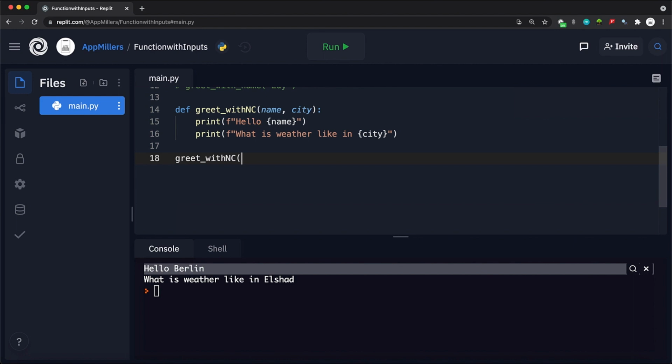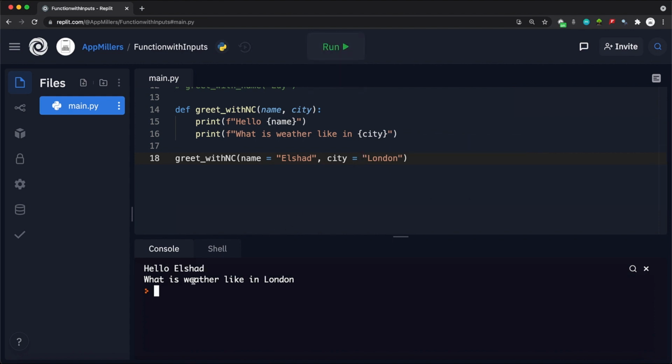So one more time, we are just going to call our function. I'm going to put parentheses over here. Inside the parentheses, the first thing that I'm going to do is put name is equal to Elshad. As we said before, when we are using keyword arguments, we have to put the name of the parameter. So in this case, the name of the parameter is name. Then the second parameter is city. For city, for example, I'm going to put London. Now, if I run our code, you'll see that it says hello Elshad and what's the weather like in London.